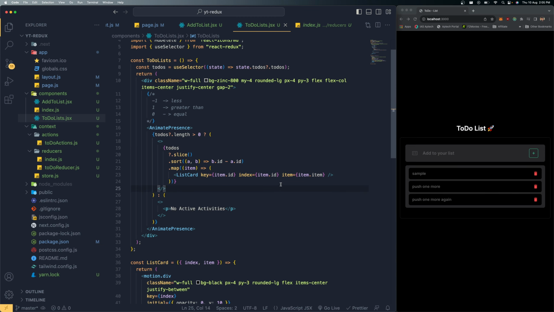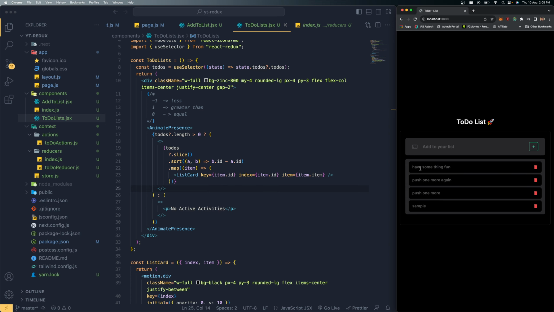So save these changes. Now you should see the newly created element is pushed to the top, and the first created element is pushed to the bottom. So here, let's say, have something fun. Let's create it, and it's been added to the top of the list. Cool, right? Now we need to add the remove from the list also.